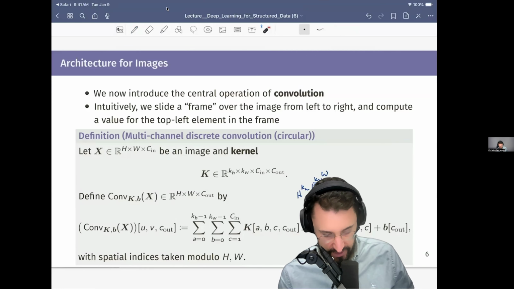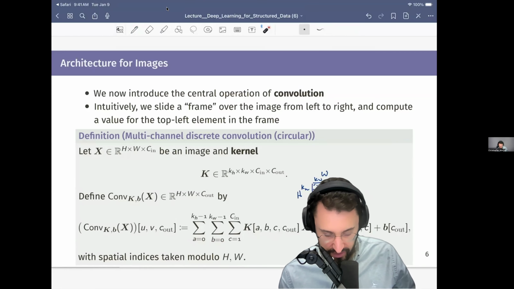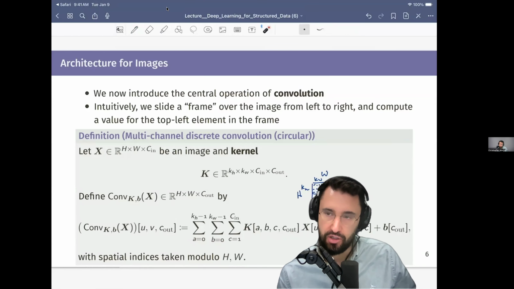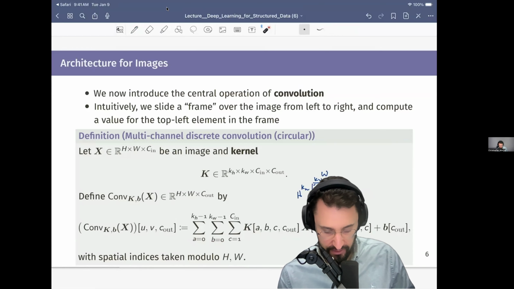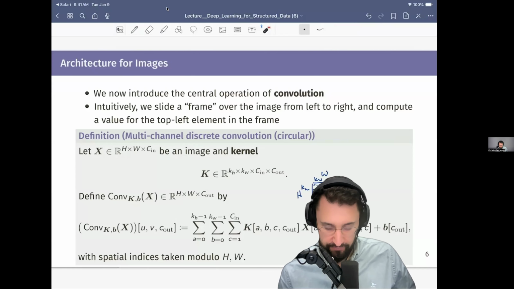So this is formalized here. The first two sums simply explore every pixel in this frame or window. And then we multiply it with the corresponding value in the kernel. And we do this for every channel from 1 to Cin. And we do this operation for every channel from 1 to Cout. And then we just add a bias here. So what we essentially do is a dot product.